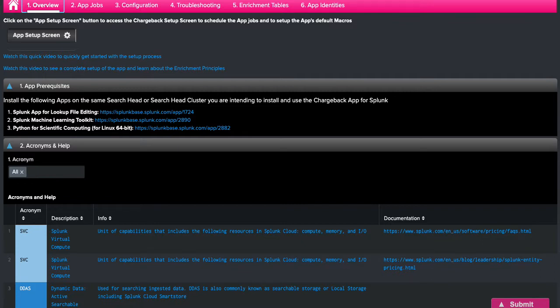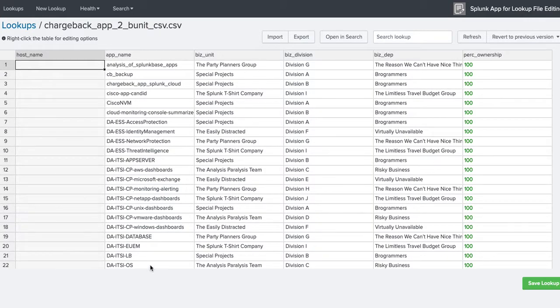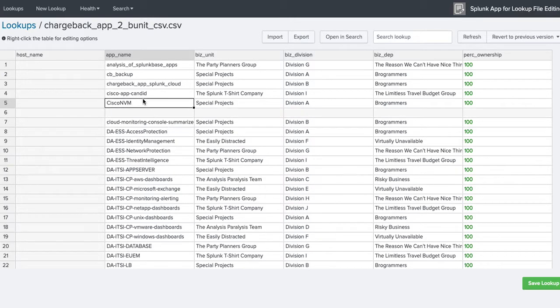So let me walk you through it. If we have an app that is split across multiple business units, let's take for example this one here. Multiple business units use this, maybe just an example of two. We copy and paste the app name and then split it across the two business units, exactly like you see in here. Let's pretend this is the other business unit.